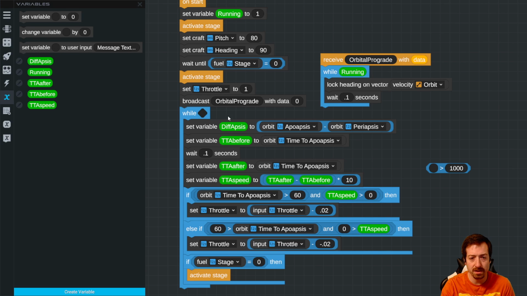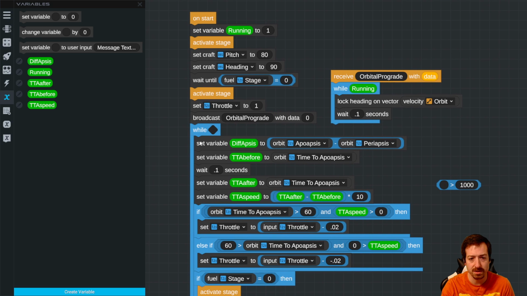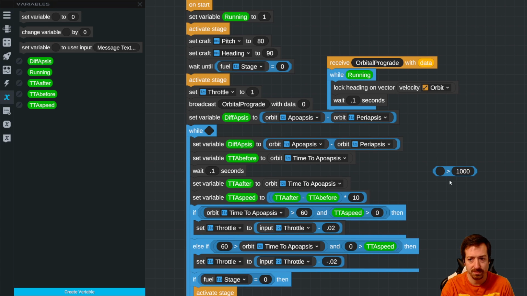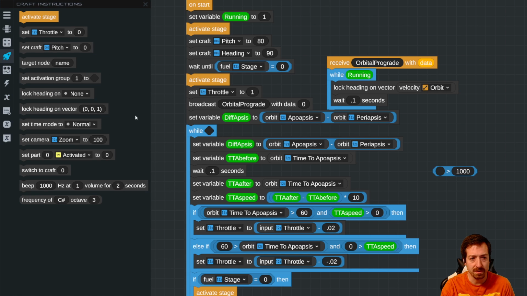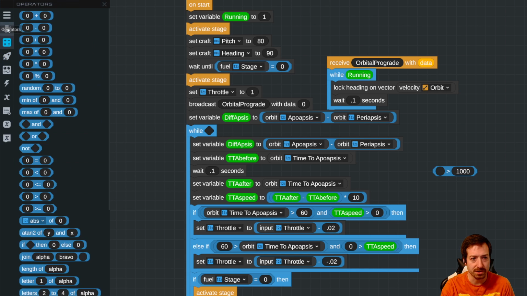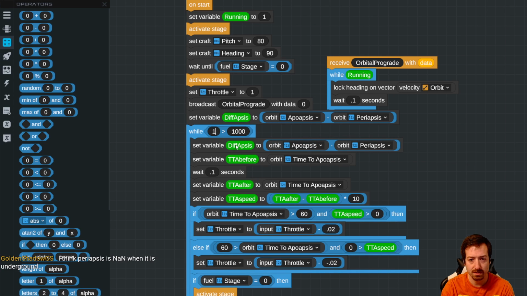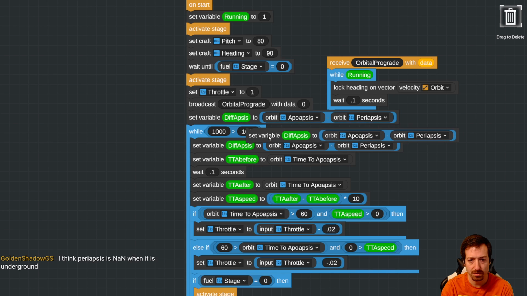So we actually need... we don't need... The difference in apsis will just be 0 to start, right? So we actually need to set this before we go into the loop. And then the difference will be large, and so we actually need it to be less than 1,000. Oops.